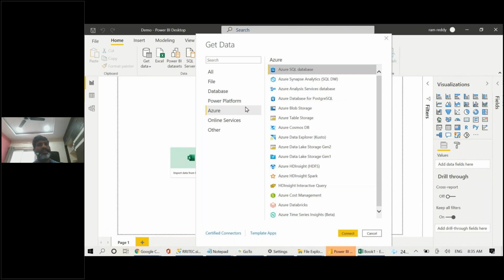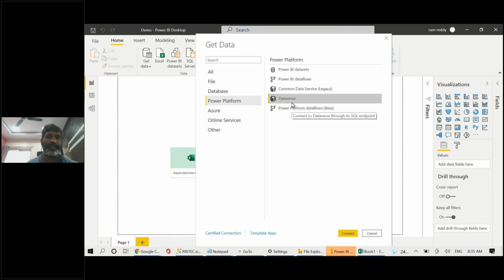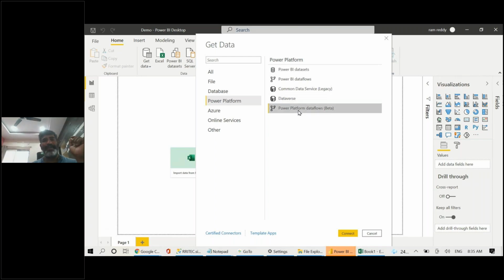Or you may want to communicate with Power Platform components. At the beginning, I said Power BI is part of what? Microsoft's platform. So there is a Dataverse. Earlier it was called CDS, Common Data Service. Now they call it Dataverse. It's basically a cloud database. Or you may want to communicate with some dataflow or some dataset, you can do that. For the time being, I would like to go with a database.